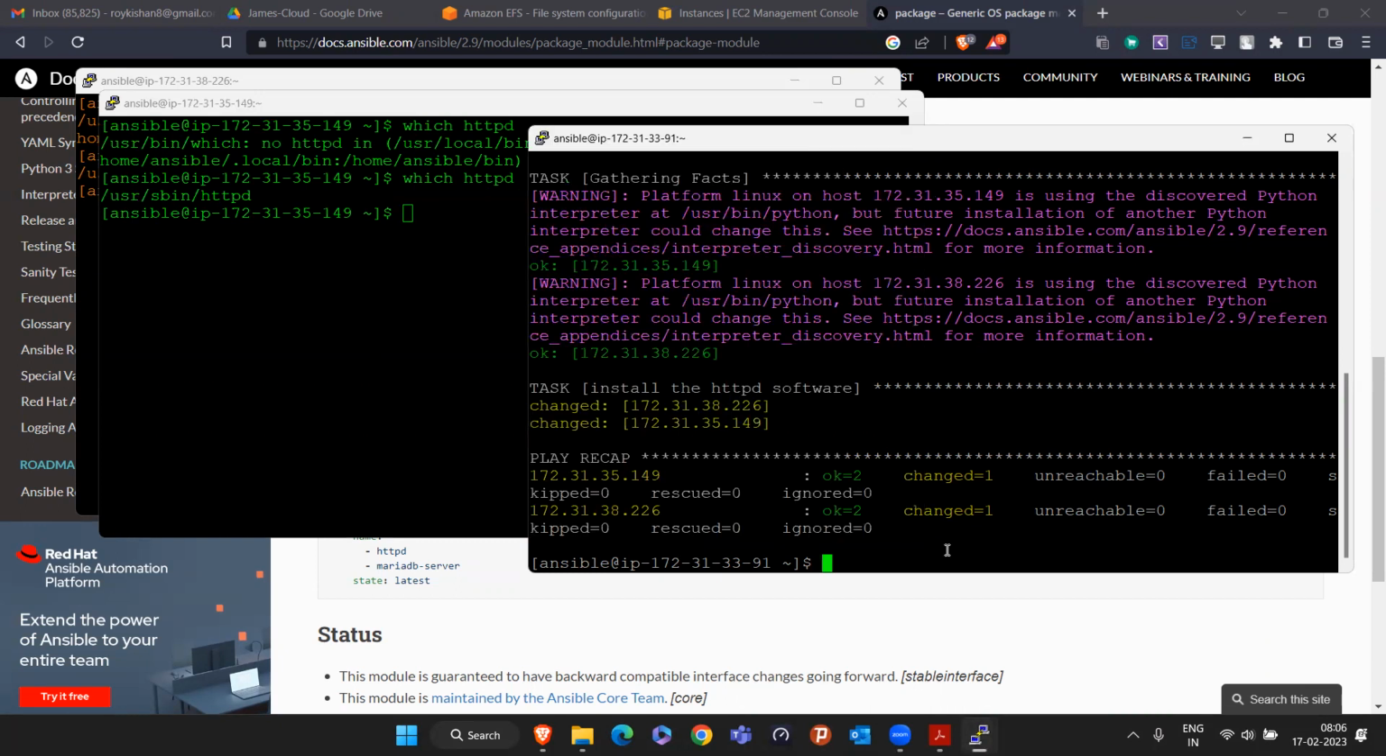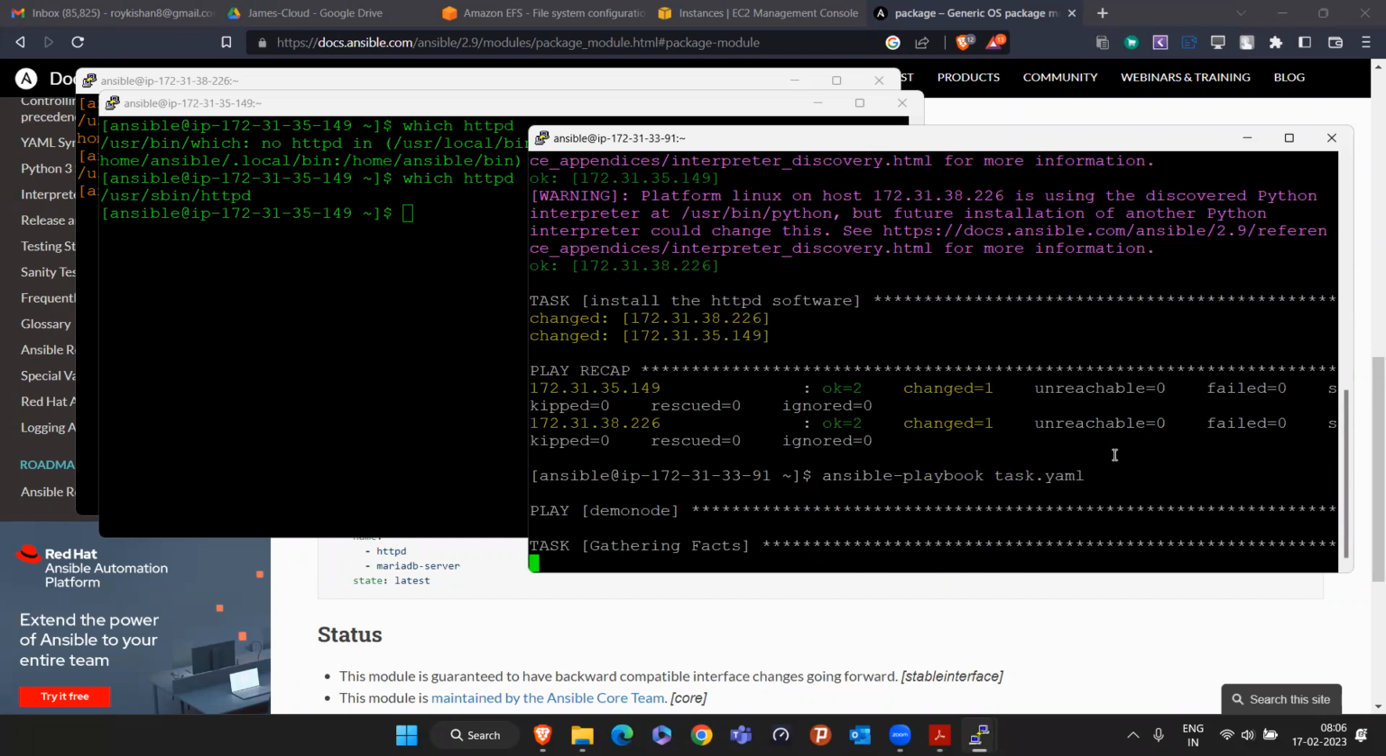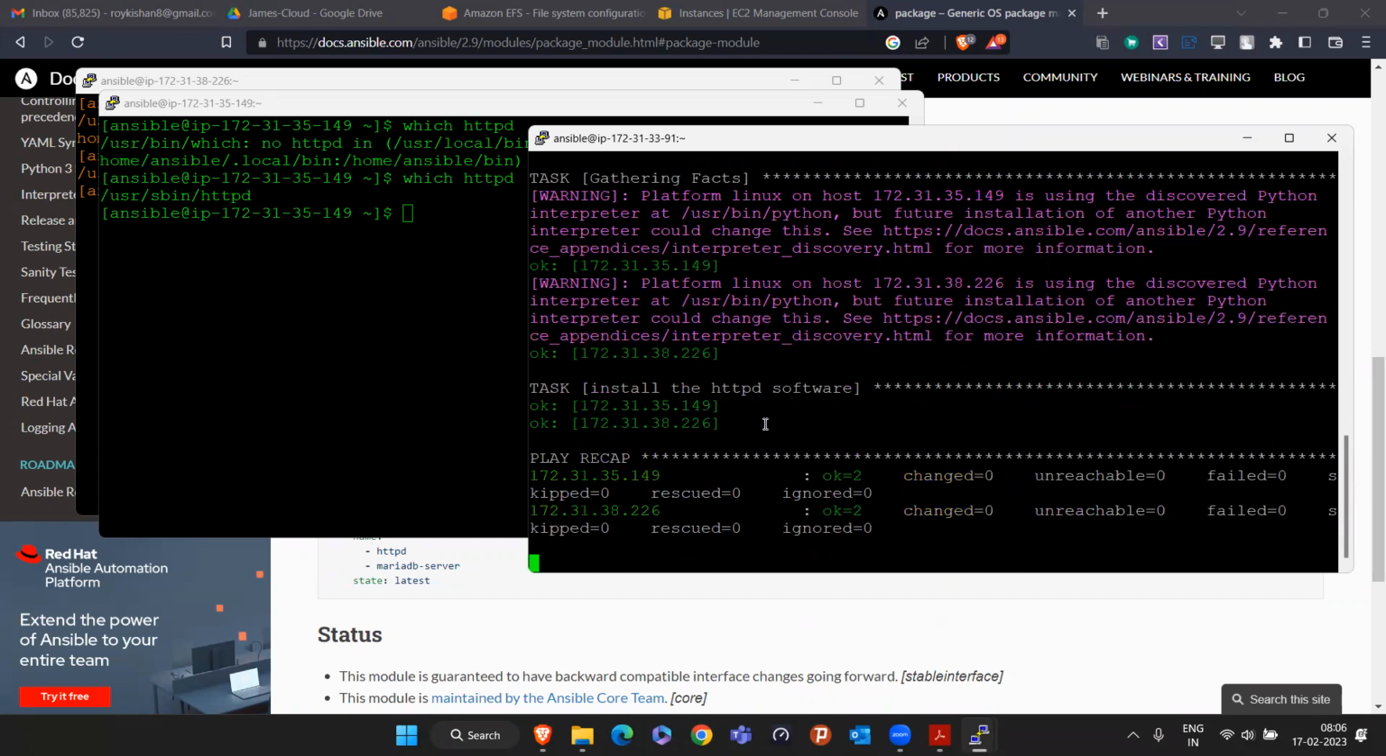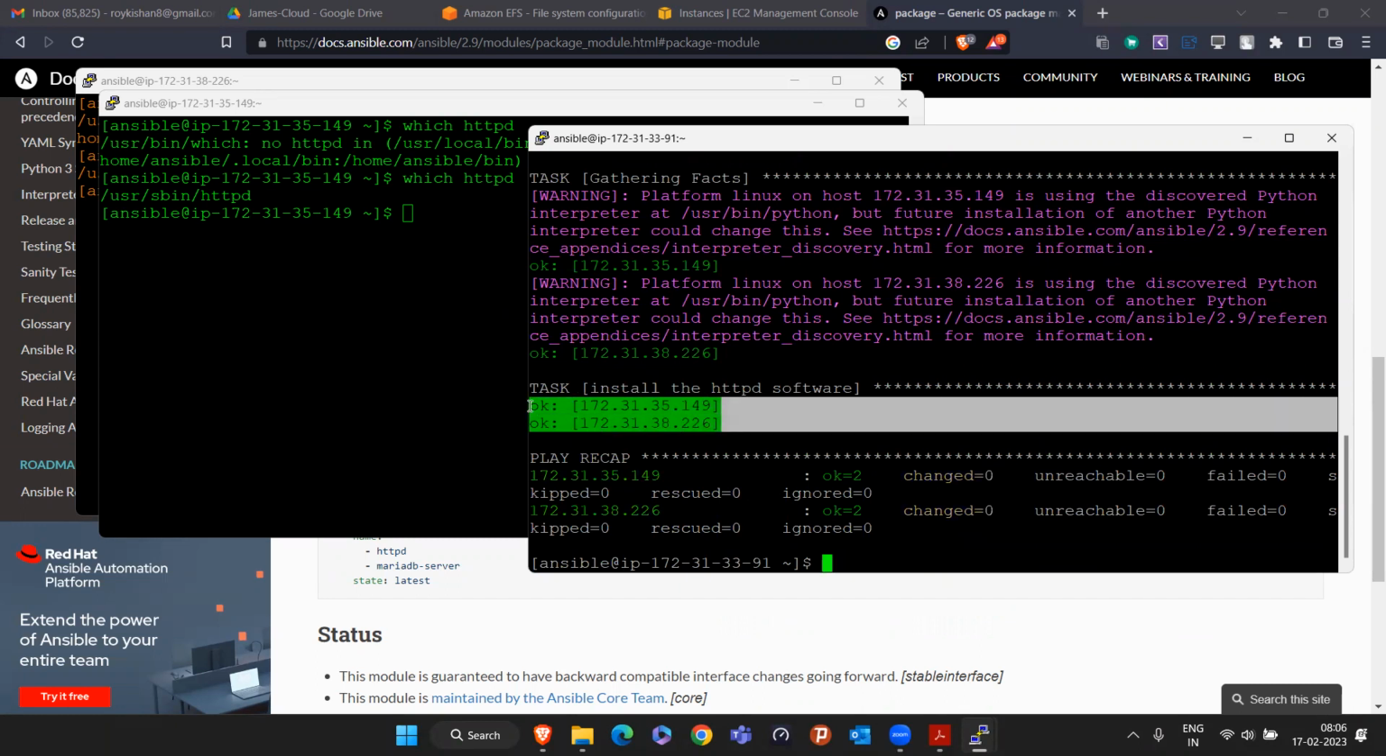Again, if you run this same playbook, like next day somebody says, can you install the HTTP software on both the machines? I don't have to write the command again. I will simply run this playbook again because this playbook already knows how to install the software. And see, the software is already installed. That's why it is coming in green, because the software is already present, so it is not providing any extra information.